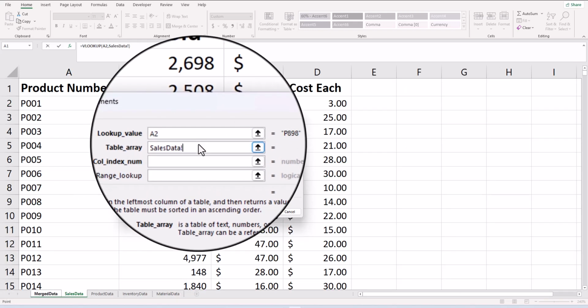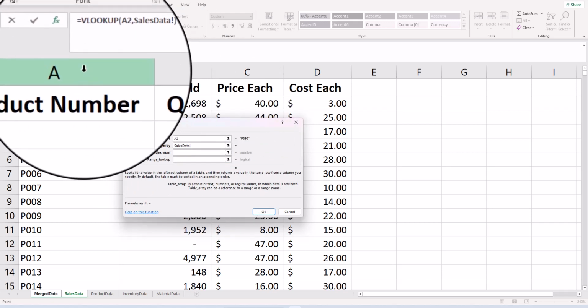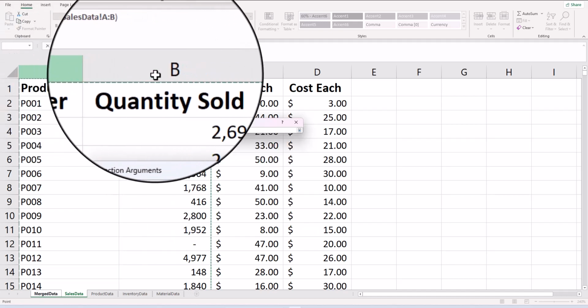So note that it says sales data exclamation. What we want to do now is left click and hold the button down. Don't left click and let go. Left click, hold down on that left click on your mouse and drag from left to right. And here we are. I'm still holding down on that.